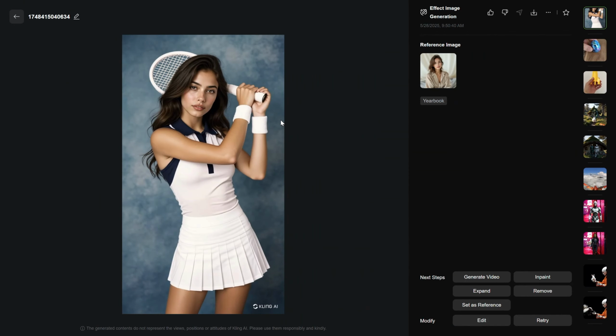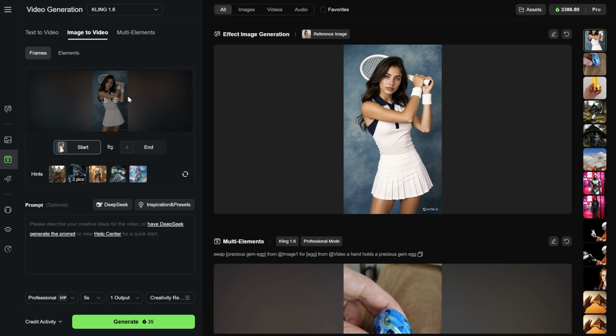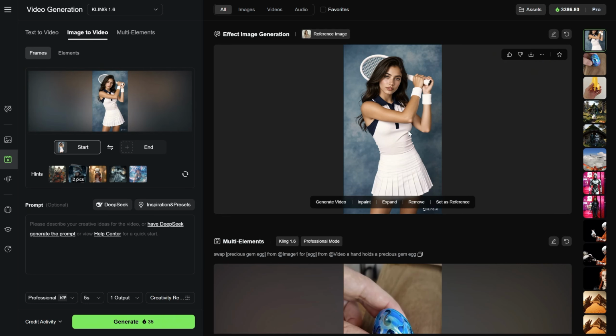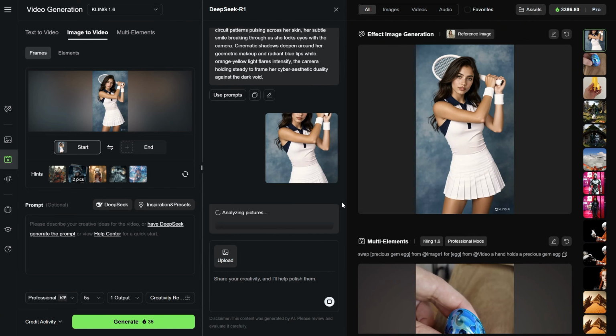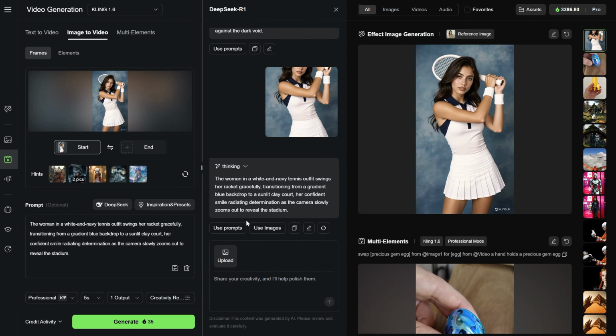This is the image and this is the reference image. It looks quite nice. Let's hit generate video. So that will use it as the first frame image for the video. Let's use DeepSeek to add a prompt. We got a prompt. Let's use it.